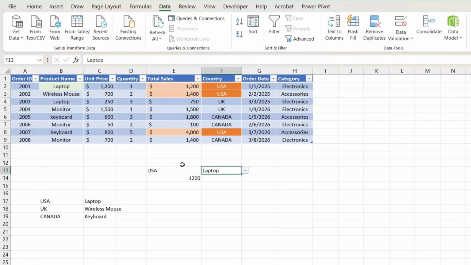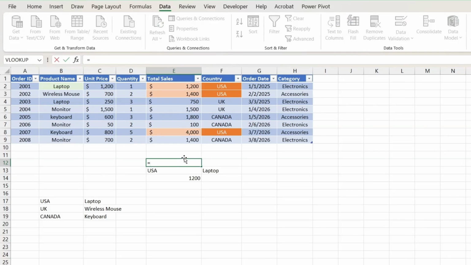Step 5. Add dynamic title. Let's make it even better. Create a title above the result. For example, sales of laptop in USA, but instead of typing it manually, we make it dynamic. Type equals, then open quotes, and type sales for, then close the quotes. Now type ampersand.